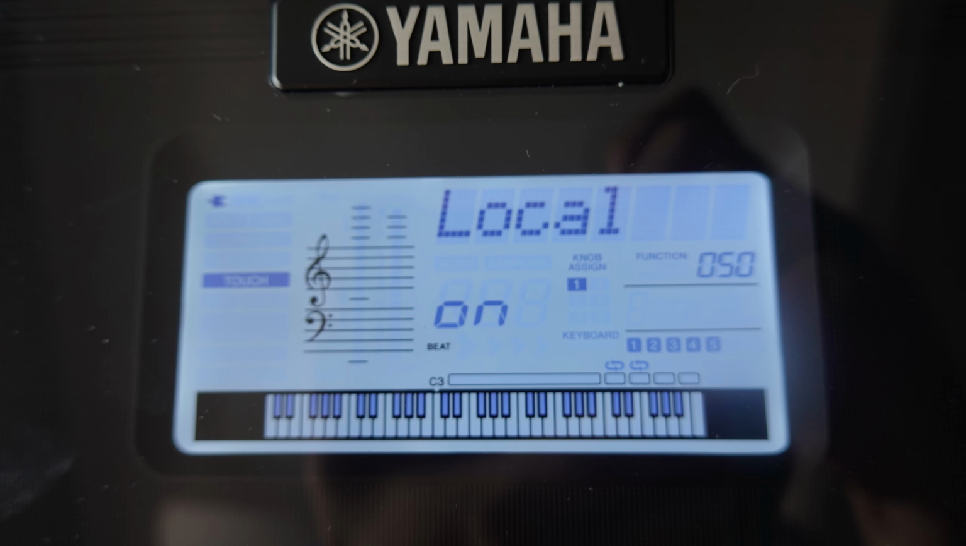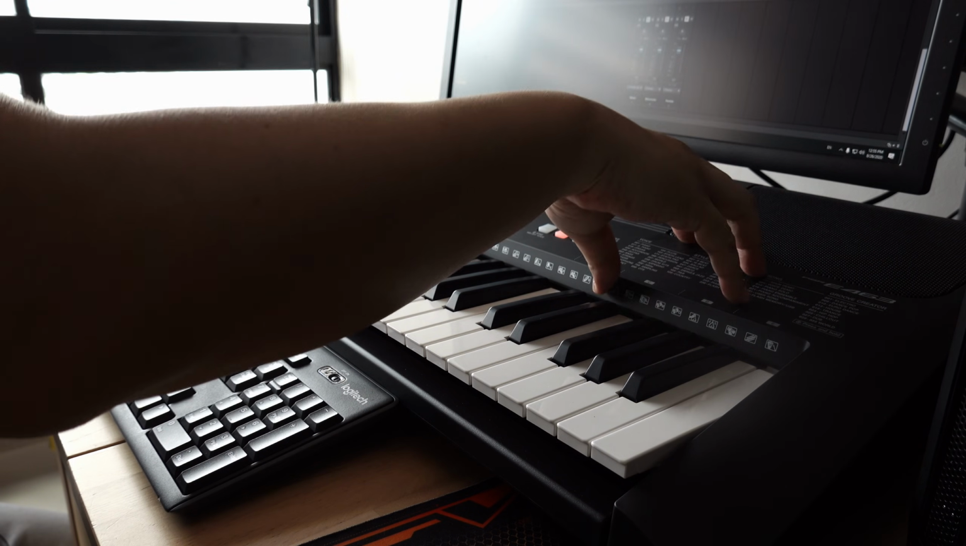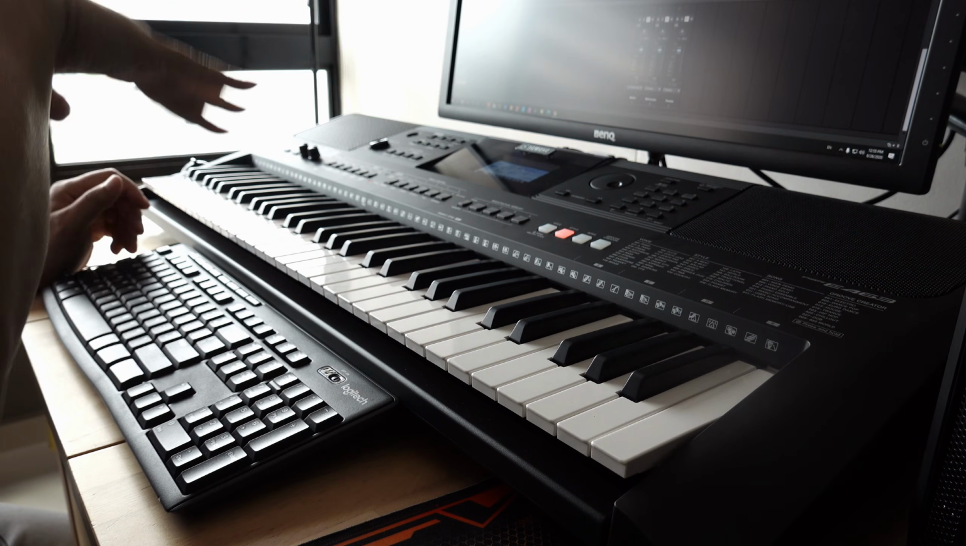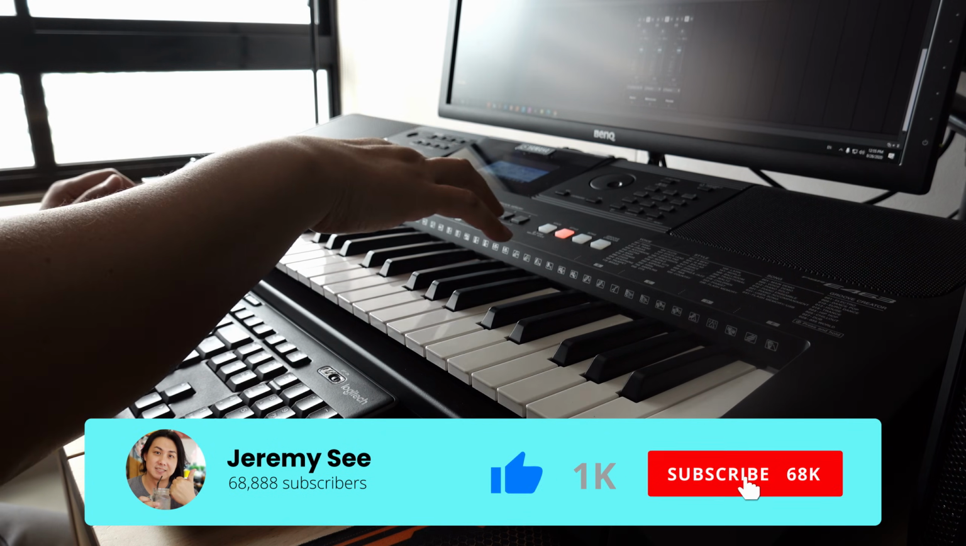And local has to be turned on because you want the sounds that are located locally in your keyboard, and you want to transmit those sounds.